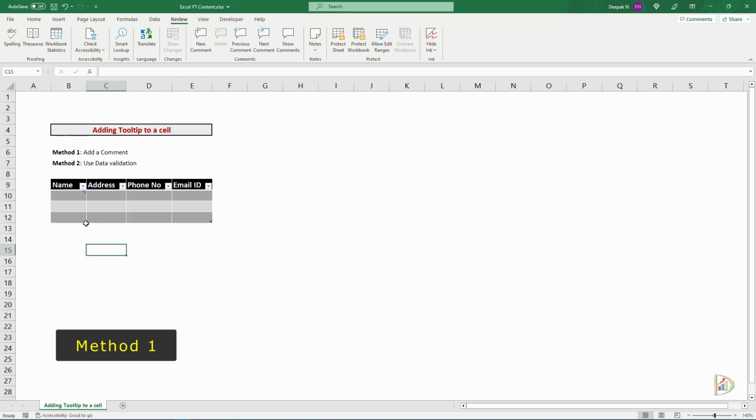So now you can see there is a new icon that's been displayed on the B10 cell. It's in purple color. Now whenever anyone hovers over this particular cell, if I hover over the B10 cell, it says add your full name. So this is nothing but a tooltip where we are just giving extra information for users to understand what this column is about. So what we are expecting from the users is to add their full name.